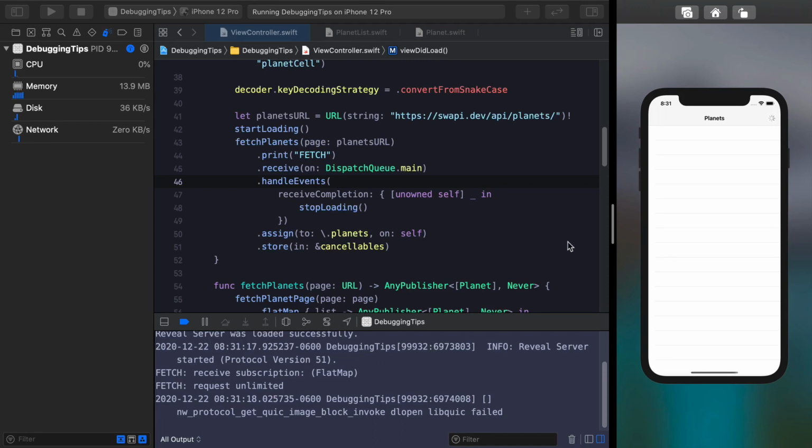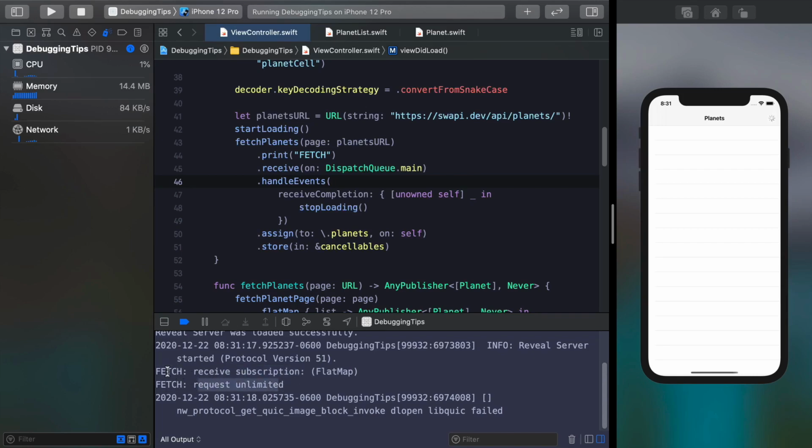And now I've clearly broken it. And we can see that we're requesting unlimited values. Our subscription is active. It never gets canceled or completed, and no values ever come. So already print is really helping us identify that there is a problem, and we've already ruled out the fact that it's not being canceled. So what is the problem?